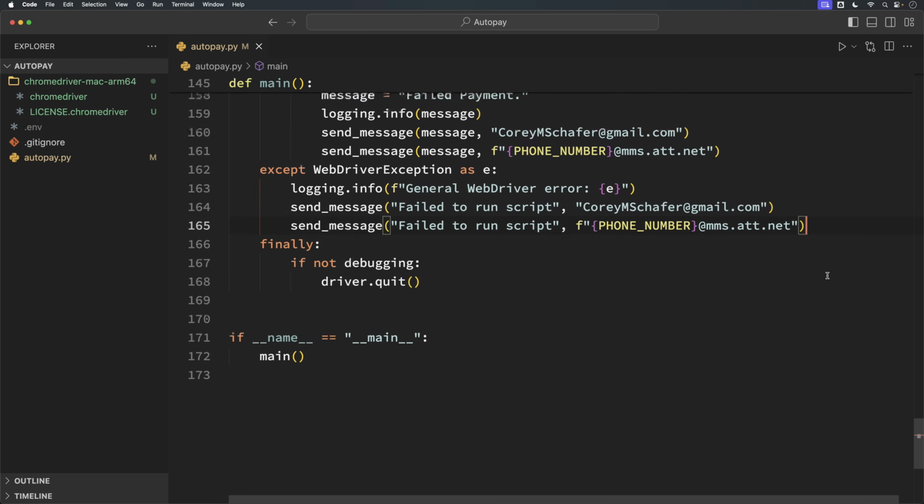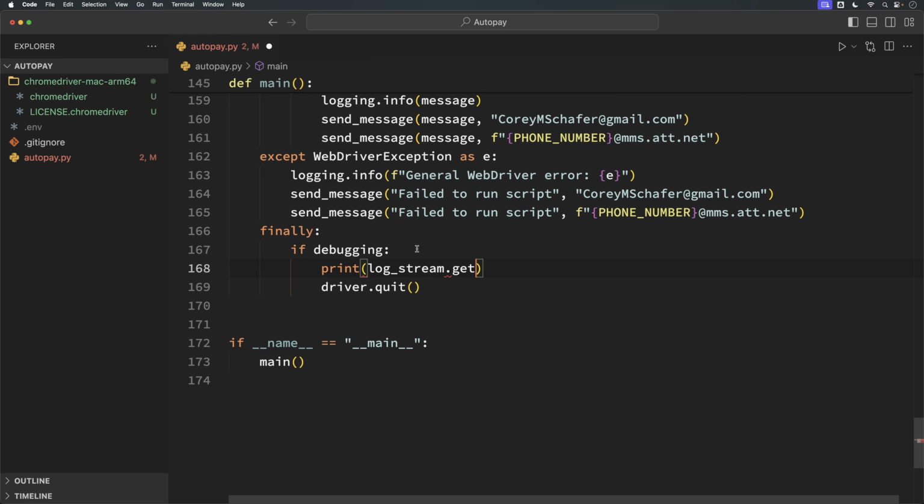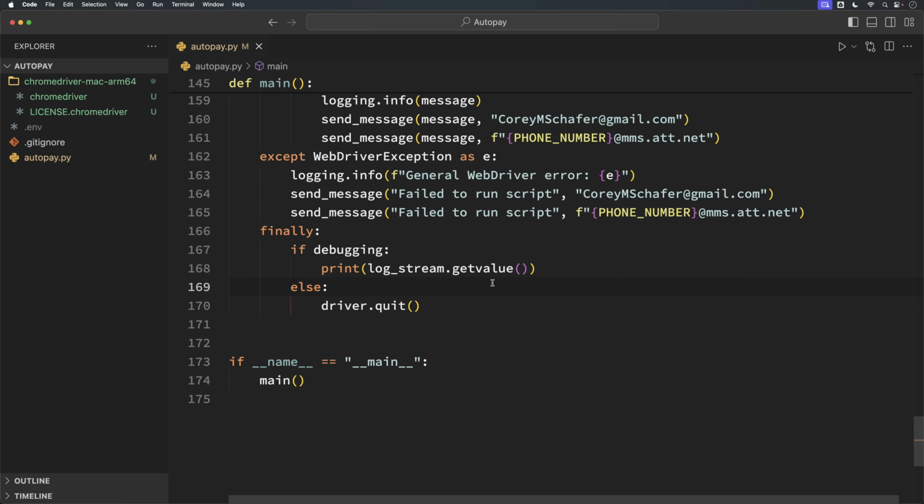Okay, so very last thing here, down here at the bottom, if I have debugging turned on, then it likely means that I'm sitting here at my computer working on this script. So I'm going to change this so that it prints out our log stream so that I can see it there if we're debugging. So I'm going to change this to say if debugging, then what I want to do here is I just want to print out my log stream. So that was logstream.getvalue. And then we'll say else driver.quit.